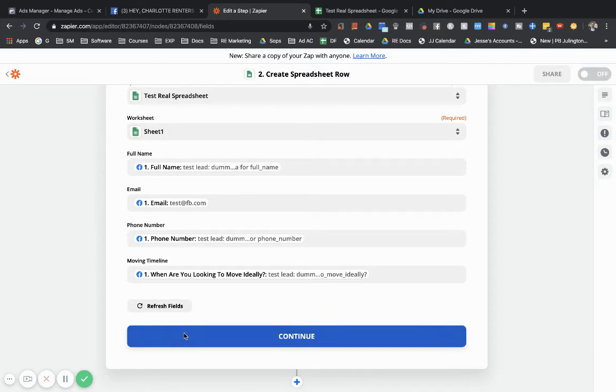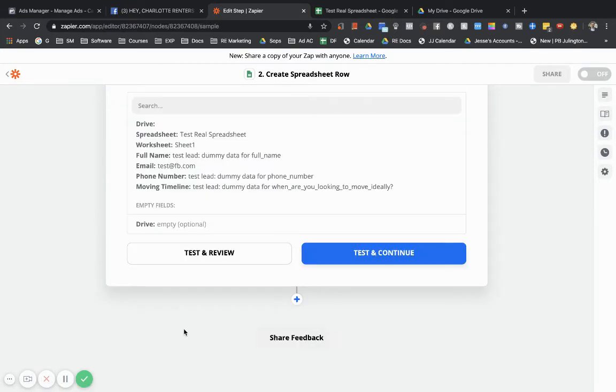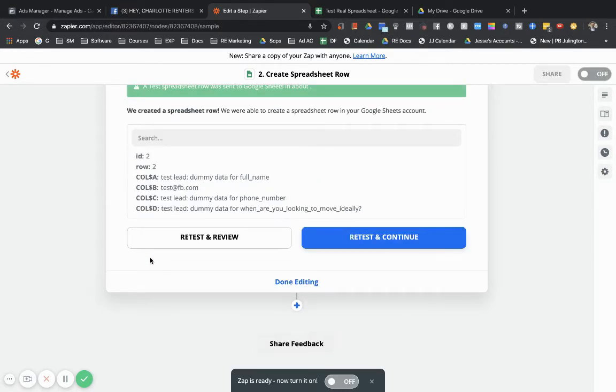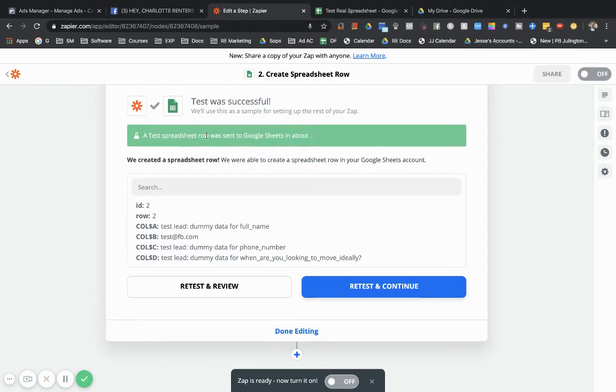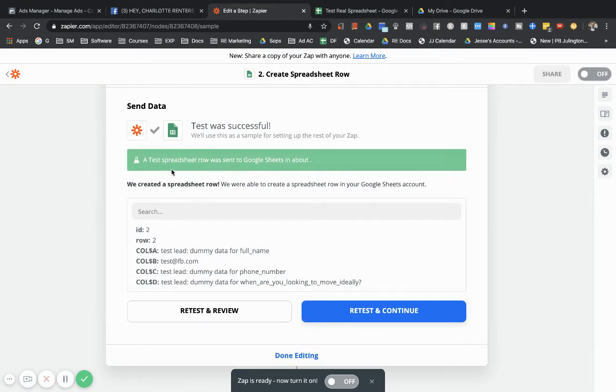So we're just gonna click on continue and we're gonna test this data. So we're gonna test and review it. So it says that it worked out, right? It says that it gave us the green light. It would be red and say that something didn't work if it didn't go through.